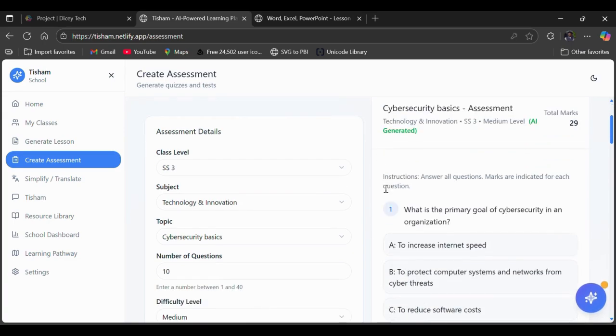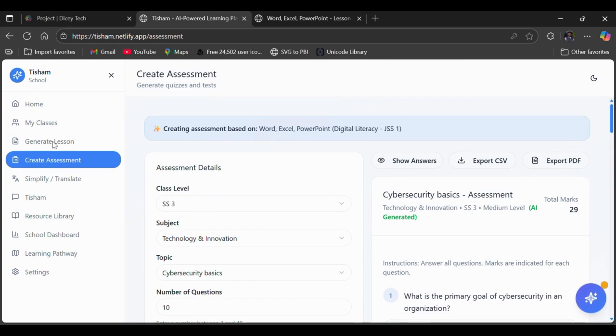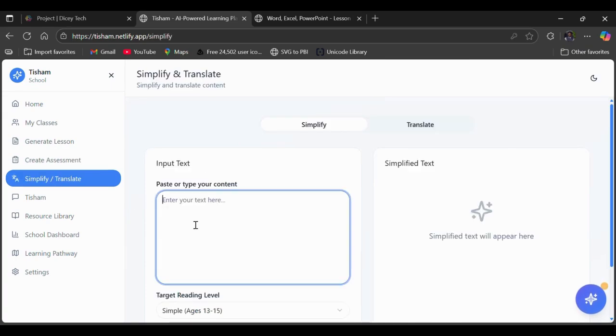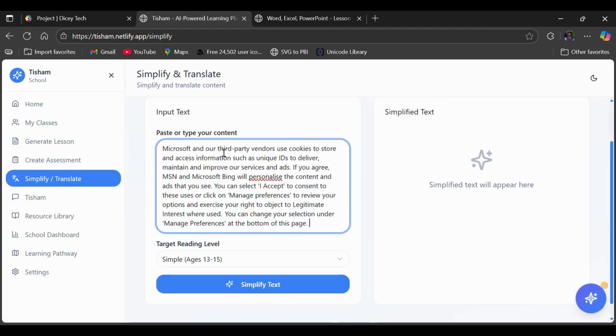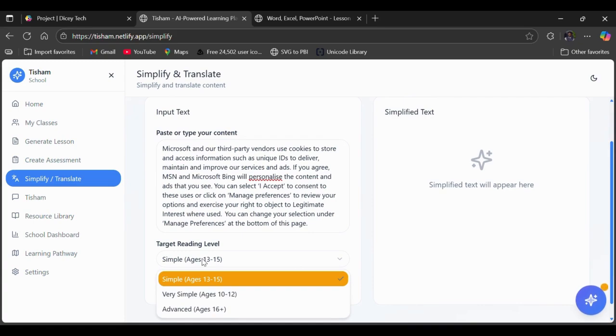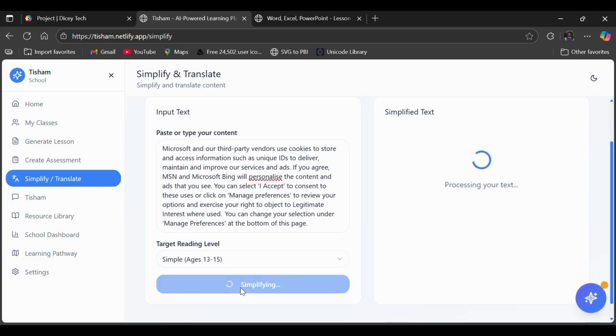All right. So let's say I have something difficult that is hard for me to explain based on what we have. In this case, we have simplify and translate. Where there's a difficult term that is hard for the teacher to actually explain to students, sometimes there are going to be some concepts that are very difficult to explain based on the class. So for example, let's say I have this: Microsoft and third-party vendor cookies that stop blah blah blah, and I want to explain it to age 13 to 15. Depending on the kind of age I want to explain to, our AI is smart enough to know that. So I'm just going to click on simplify.